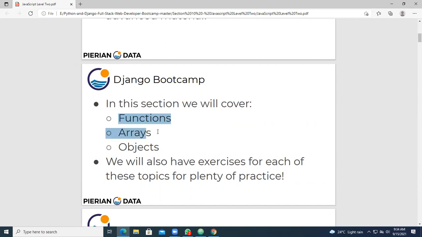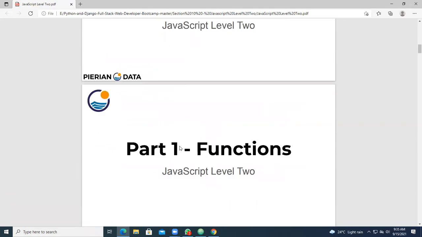First, we shall go with functions. Next, arrays, and third, a concept called objects. These are the 3 concepts we are going to see in JavaScript level 2: functions, arrays, and objects. We will also have an exercise for each of these topics for plenty of practice. So let's get started.